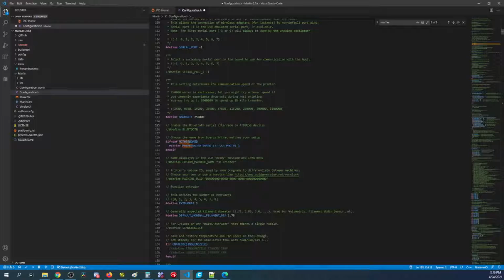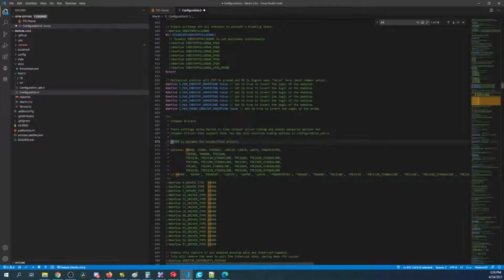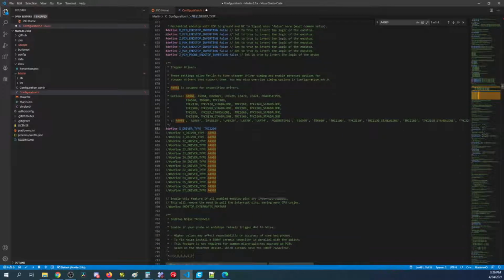So now we need to set up steppers. In this case, it's for an advanced stepper being the TMC 2209. So I'm going to search on A4988. This will bring us to our actual stepper section. So I'm going to remove the comment right here. I'm going to copy the TMC 2209, paste it here. That's all you have to do for that configuration.